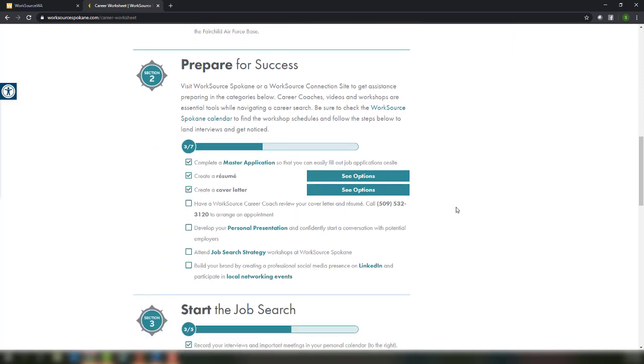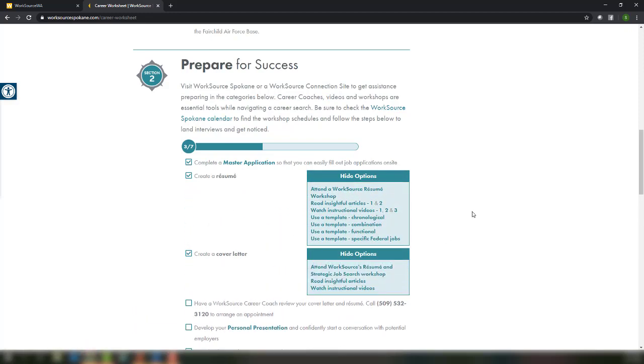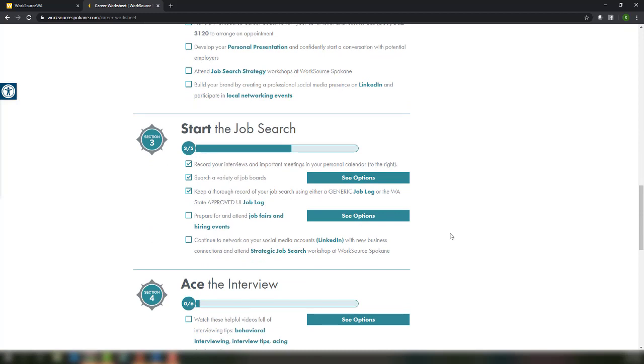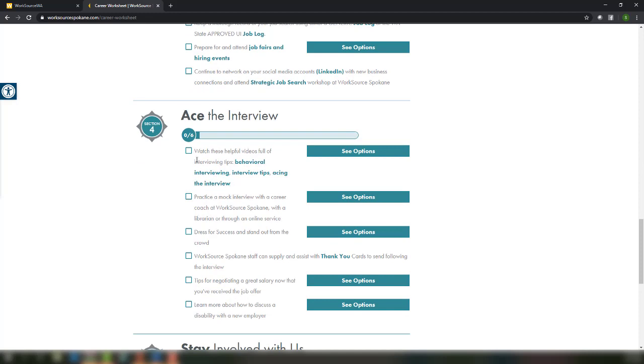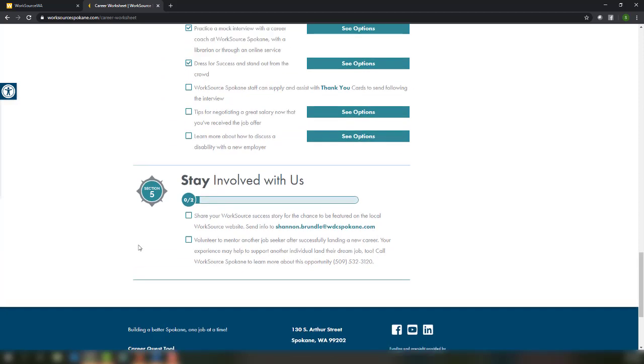Section 2 is about preparing yourself for the application process, including tips for writing a resume, resume templates, and a few interviewing tips. Section 3 gives you information to start your job search, and Section 4 is all about interviewing. By the time you complete all of the items on the different checklists and reach Section 5, you've probably already got a job. So this section is about how to stay involved with the WorkSource Spokane community.